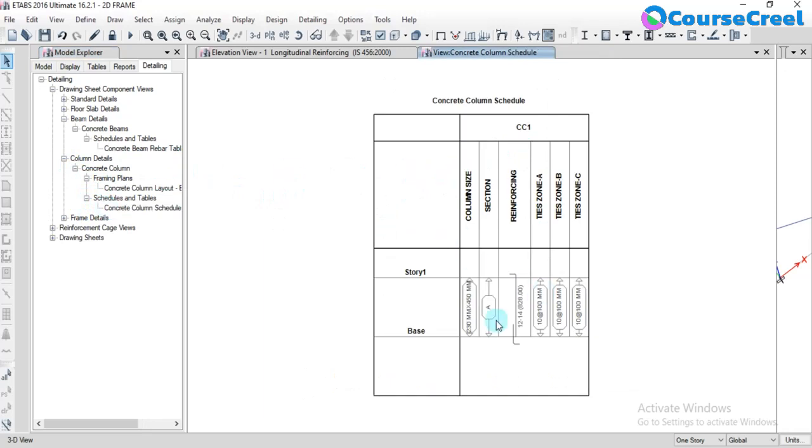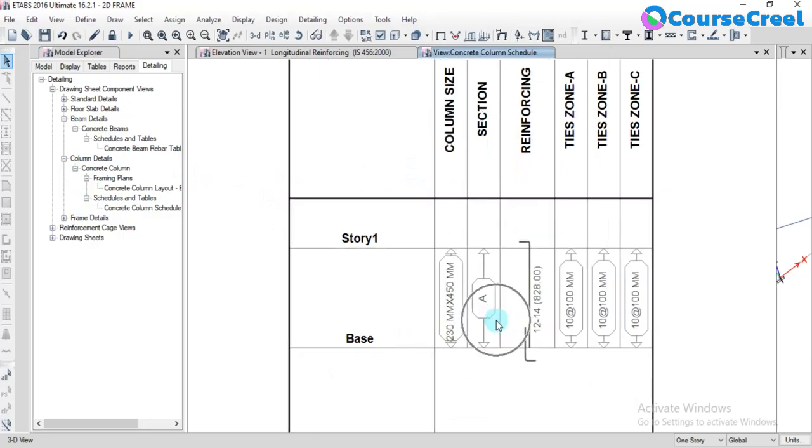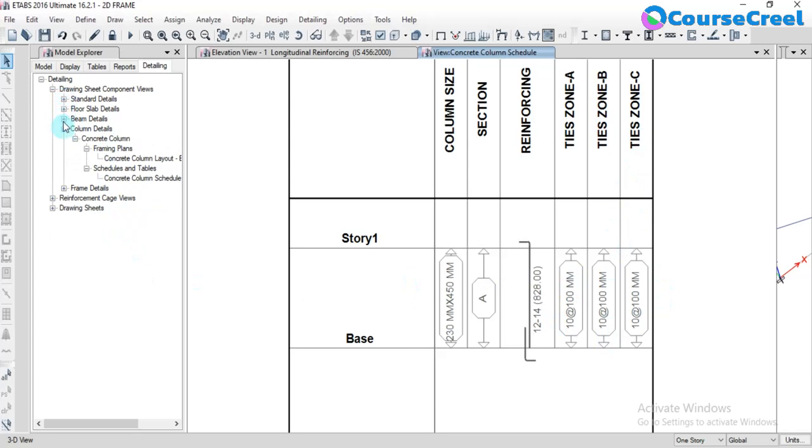column related schedules. Here what it is indicating: column size is the section. Okay, reinforcement has been provided with 14 diameter bars, 12 bars of 14 diameter, 828 AST. Ties zone A is 10 diameter at 100 spacing. Similarly ties zone B, ties zone C have been the same here. We can interpret it by seeing this column drawing.